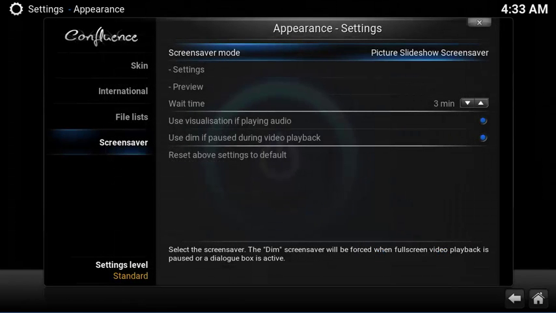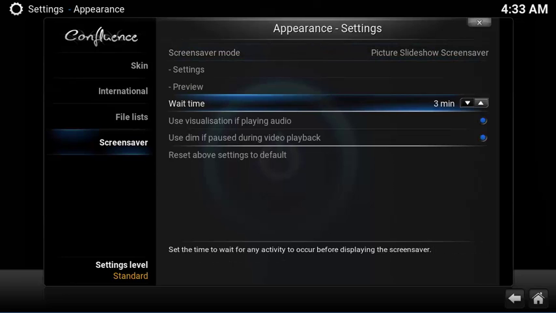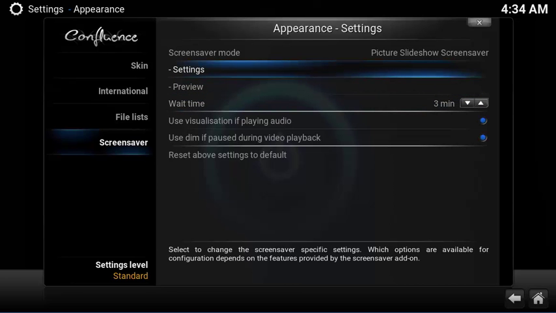Now the screensaver has been installed but not configured. The screensaver will start after 3 minutes. To change, update the wait time minutes to be higher or lower. To configure the screensaver, select Settings.